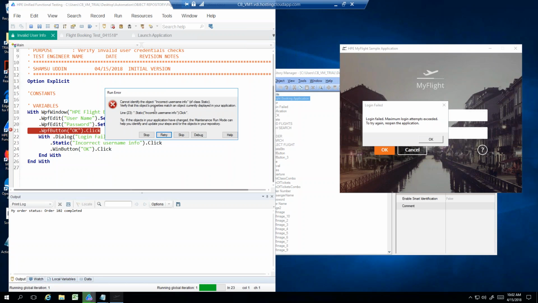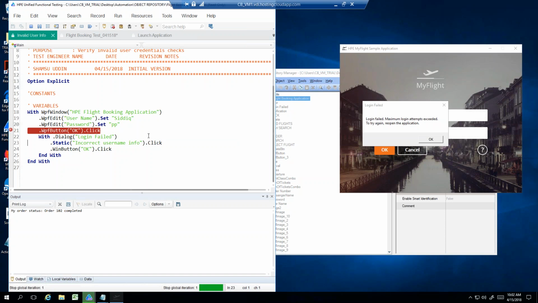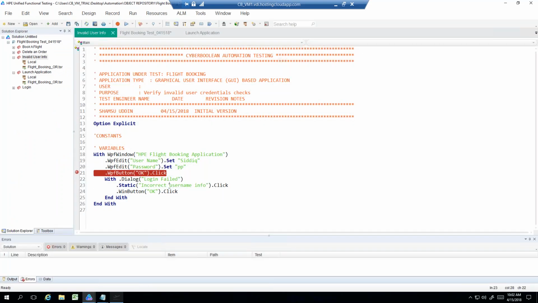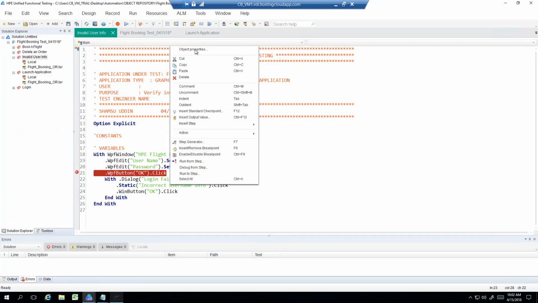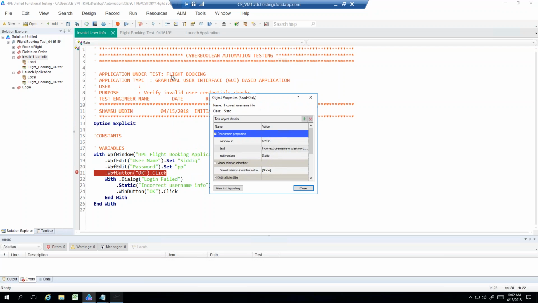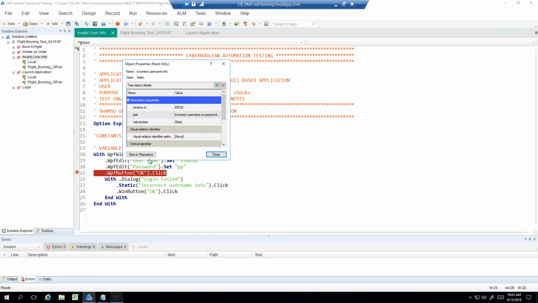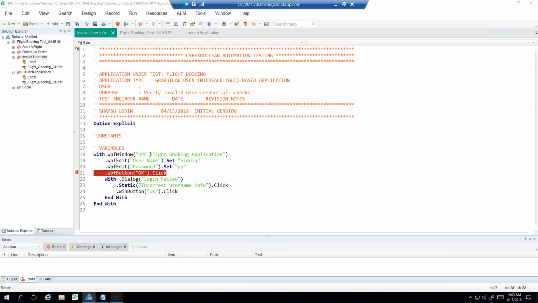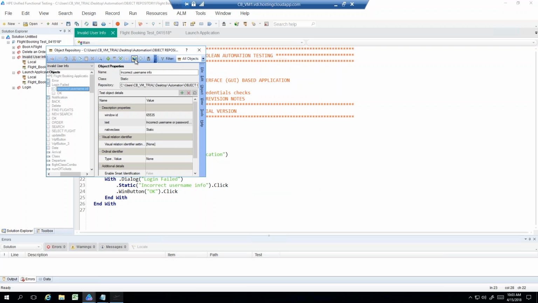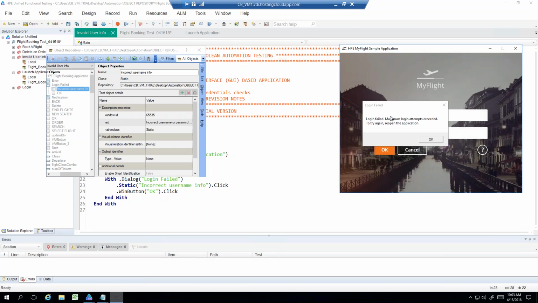So it gave me an error message. Cannot identify the object, incorrect username info, whatever the information, verify that the object property matches in your application. So let's do a spy on it, or we can right mouse click on that where it failed, and then object repository, open it. It's in read only mode, view, and then highlight it. Then cannot identify the object property. So let's fix this.